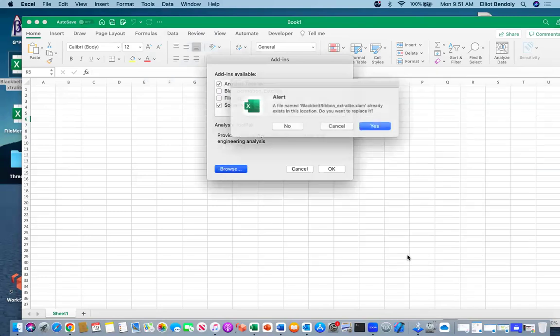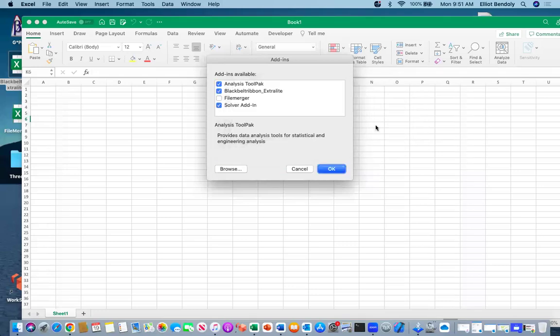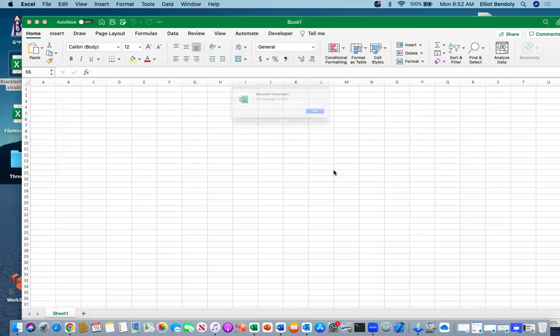I'm not actually opening it as a file. File name is already, well, that's because I've already added it. You won't get this message, but I'm going to hit yes. Now I'll notice the Blackbelt Ribbon is checked on. I'll hit OK. I might get a warning about certain libraries not being available.